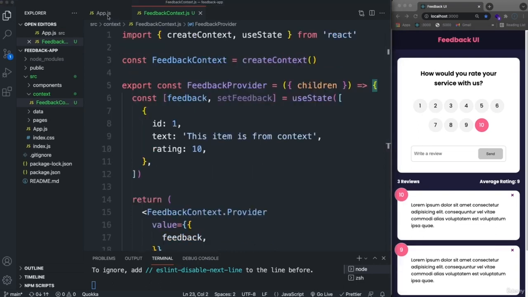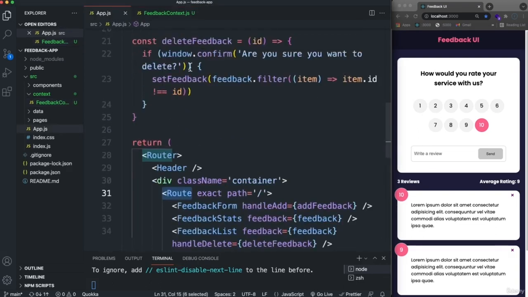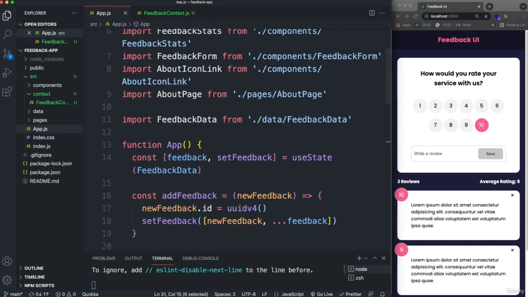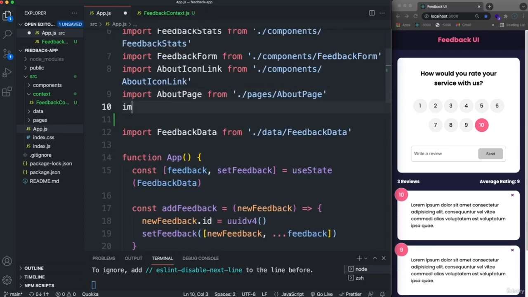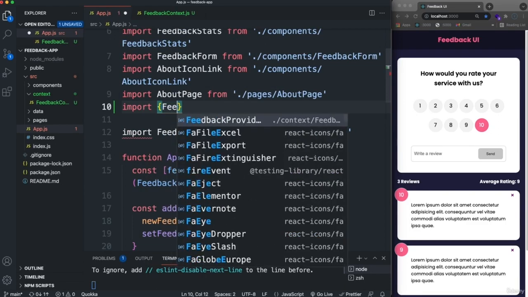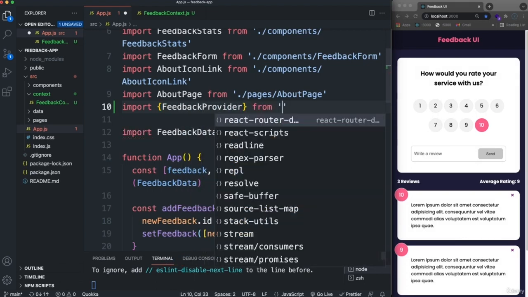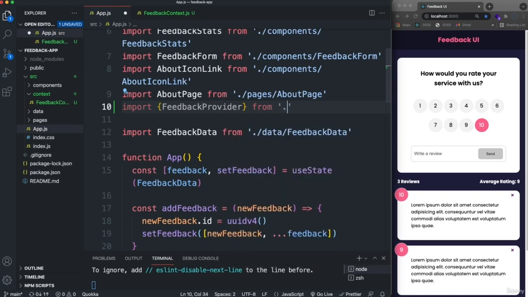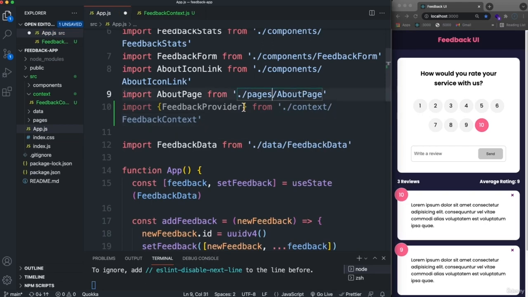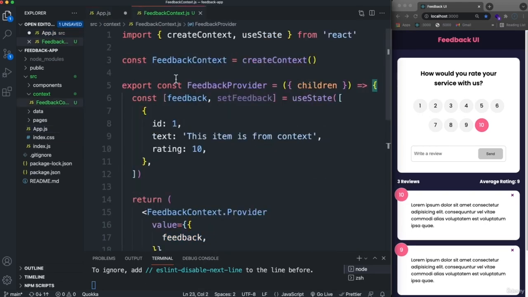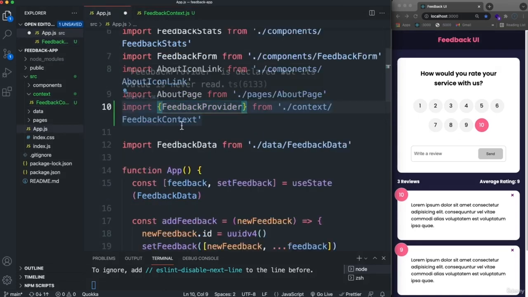All right, now to bring it in, let's go to our app.js. And let's go up here. We'll go right below where we imported the about page, and let's say import we want to bring in our provider, because remember, we have to wrap everything in the provider. So let's say FeedbackProvider, and that's going to be from our context file, which is going to be ./context/FeedbackContext. And the FeedbackProvider is being exported here, right? So it's not a default export. That's why I have the curly braces around it.